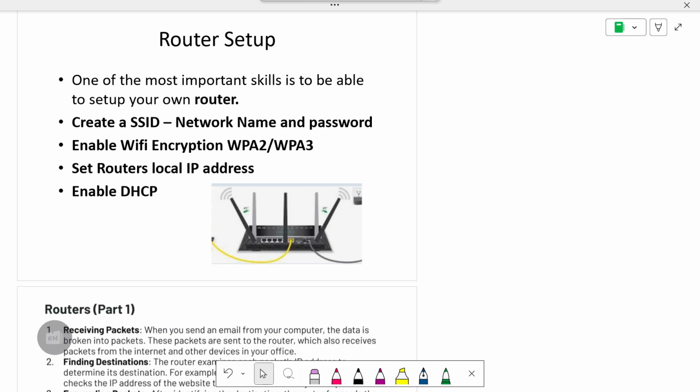Right now you can just listen. You need to be able to create an SSID. What is SSID? SSID is the network name. So when you use your phone and you see all the Wi-Fi names, they're set up from the router. There's a little setting that you will be doing where you change the name of your SSID. You also need to be able to enable encryption. That's so that people can't steal your password to get onto the internet.